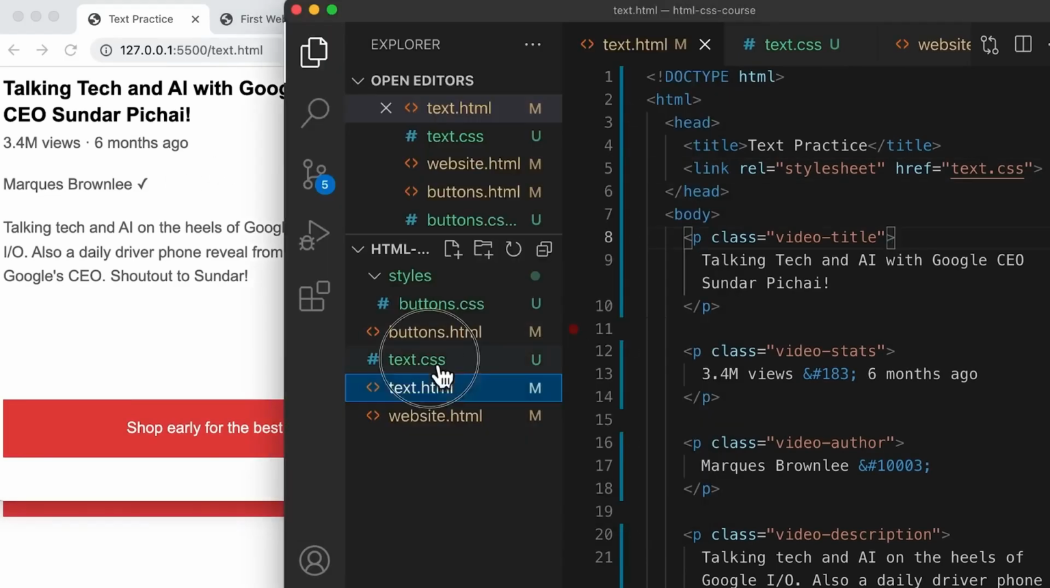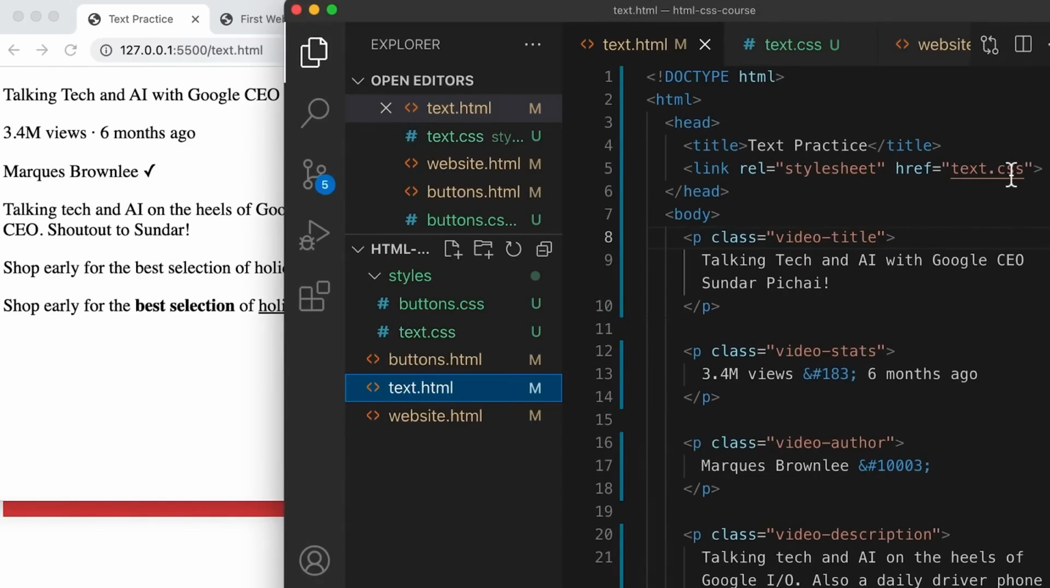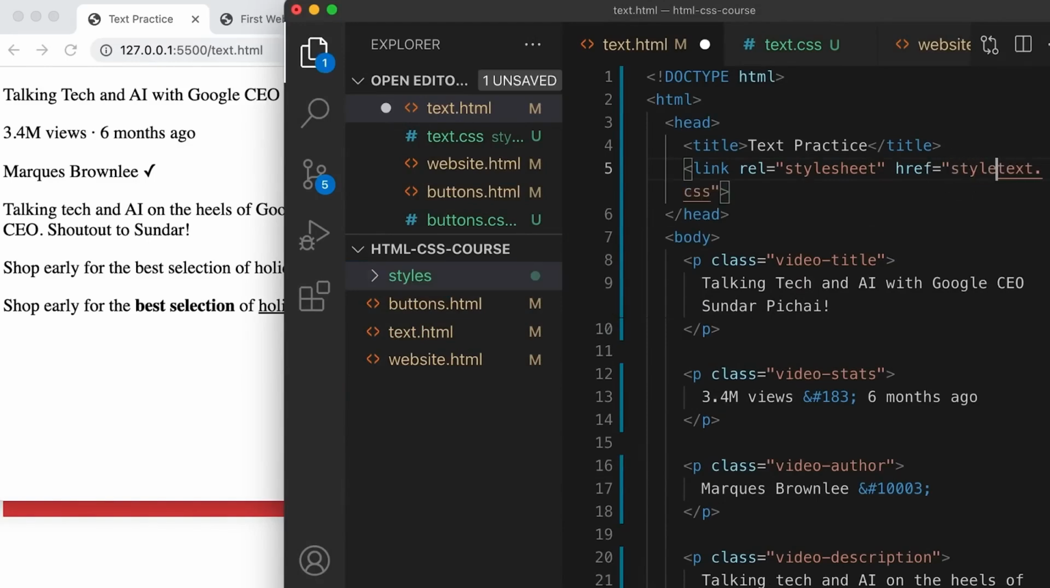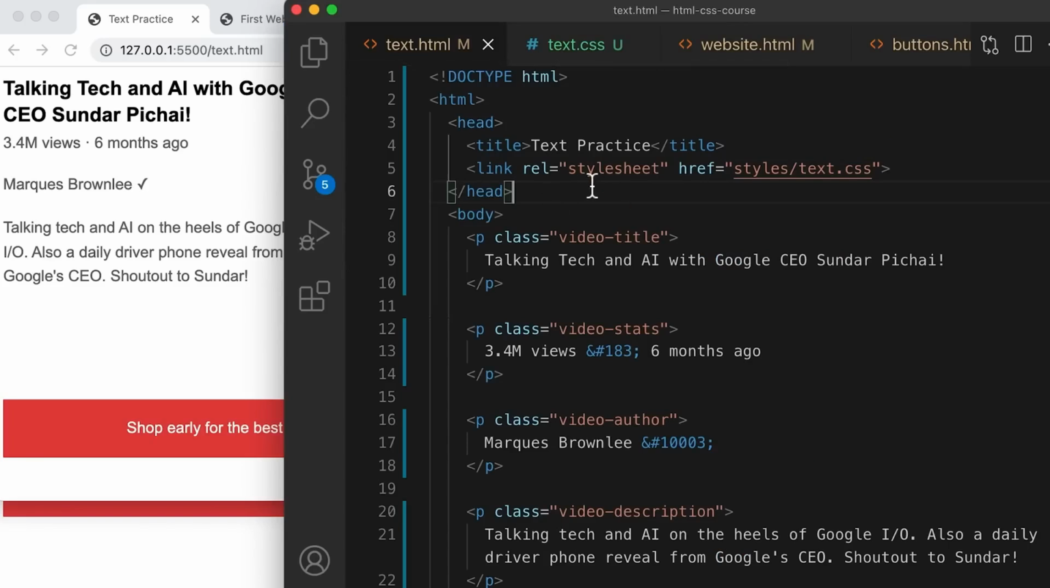Again, let's practice moving this into a folder. Now we're unable to find text.css beside our HTML file, but there is a styles folder. So we're going to look inside the styles folder. We're going to use a slash to go inside. And we're going to link this text.css file. And that is how we use file paths to link CSS files.